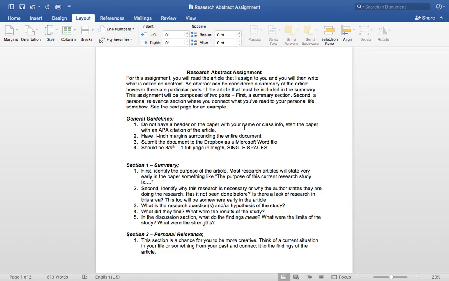You're turning this in through Dropbox, so there's nothing you have to do to identify who you are. Just turn it into Dropbox. Don't waste your time and space by putting your name, my name, the class name, all that kind of stuff up top. I'll show you in the next page what I'm looking for. Don't have any of that stuff.